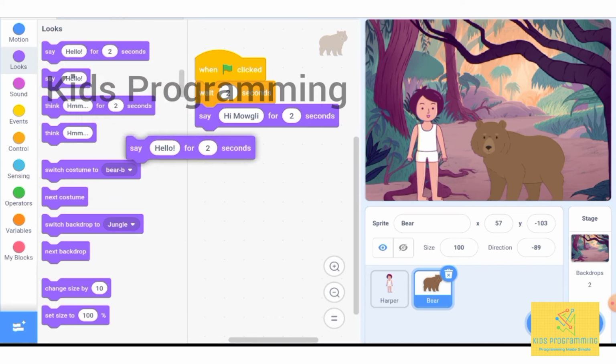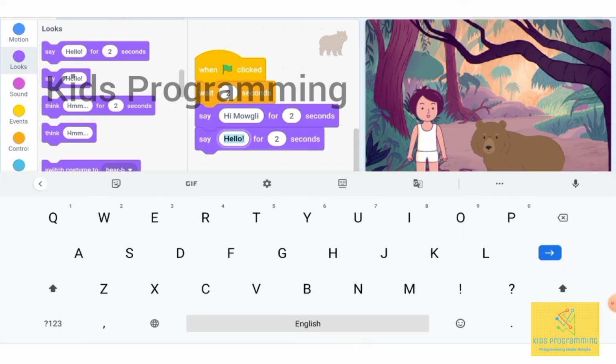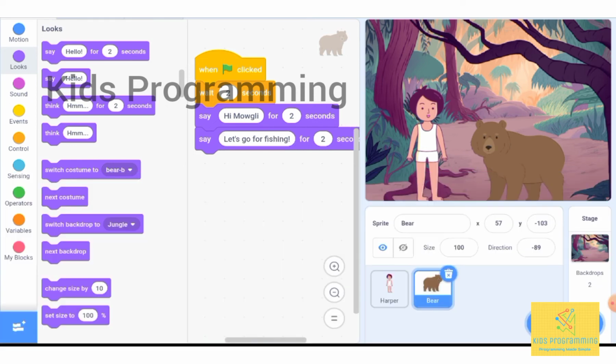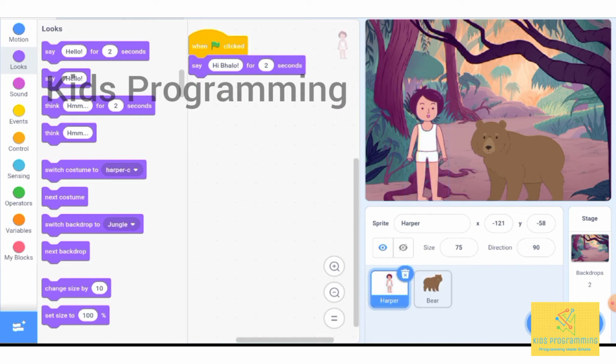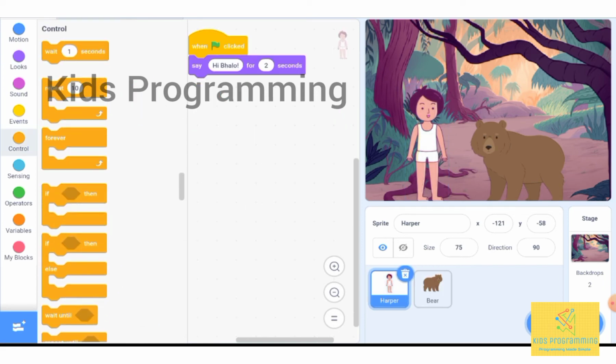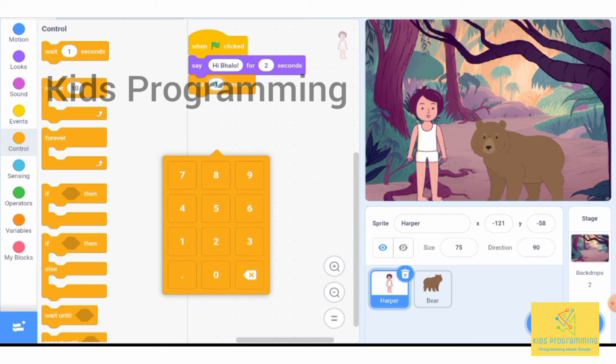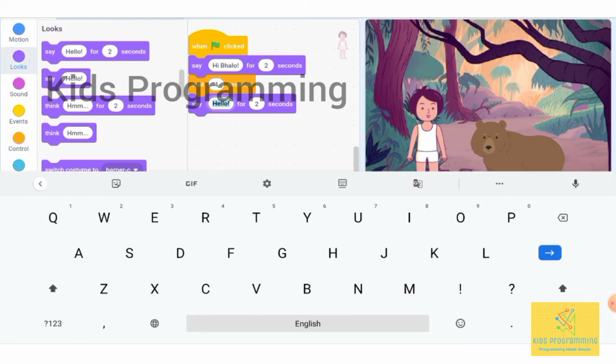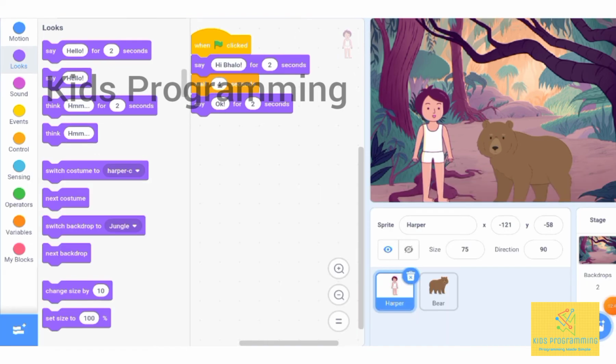Again go to looks. Say let's go for fishing. So 2 plus 2, which is equal to 4. So click the Harper, wait 4 seconds and say OK.